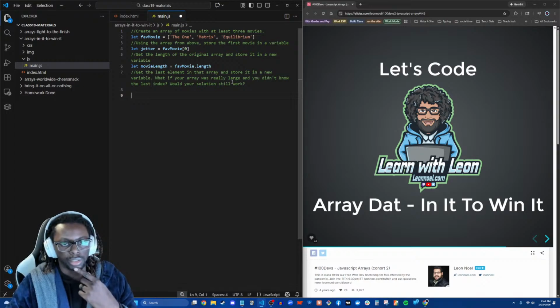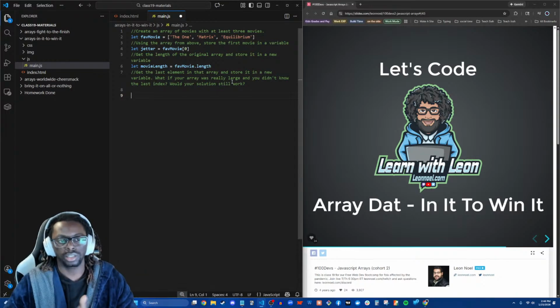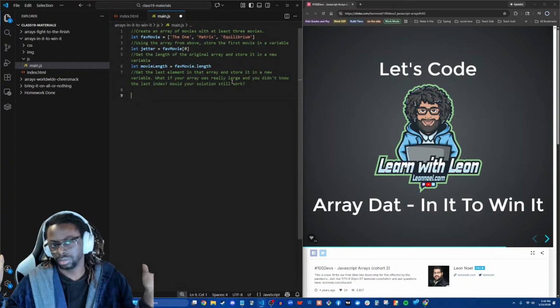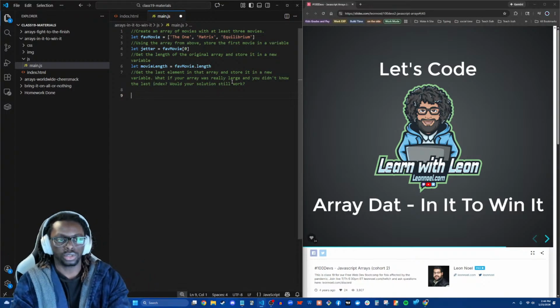Get the last element in an array and store it in a new variable. What if the array is really large and you didn't know the last index? Would your solution still work? That blew my mind. Not the way I was gonna do it. I think all the diligent folks are still working on the last one and not voting on the polls. They haven't seen the poll yet.